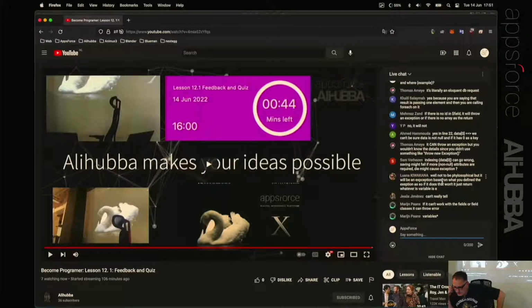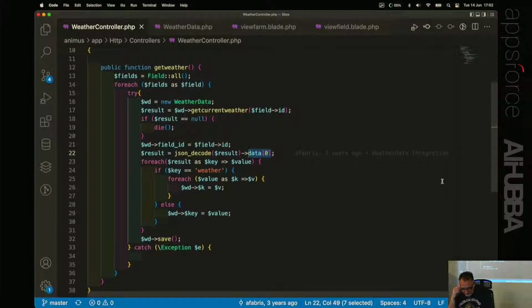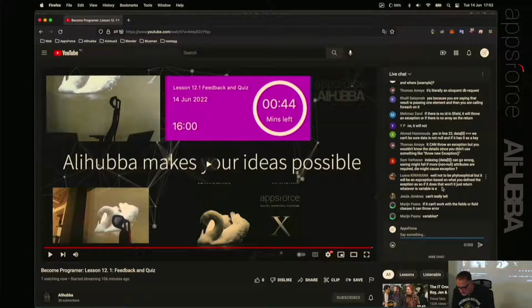Whoever, yes, because you are saying that result passing one element, you're calling foreach on it. Don't know what you mean, but yes is correct, so you get 3 points. Mernaz, if there is no ID in a field, it will throw exception. What ID in a field? Field ID. We don't know that for sure, because if there is no ID, yeah, okay, so I'll give you 8 points for that, probably right. So Thomas, it can throw exception, but you wouldn't know the details. That's correct, but that wasn't my question, Thomas.